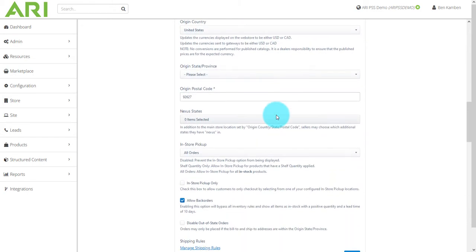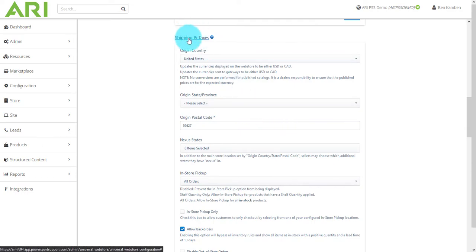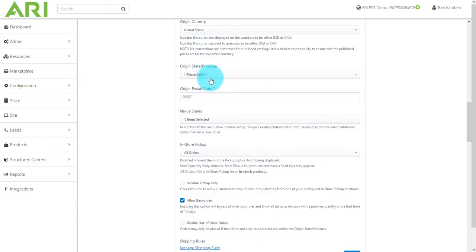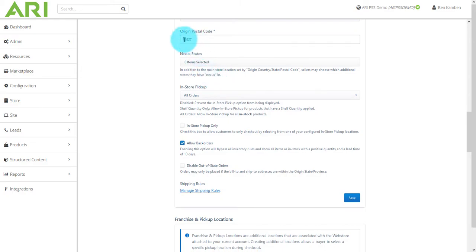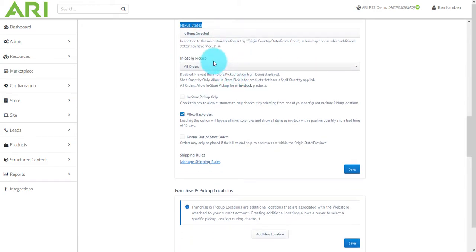We'll scroll down. Shipping and taxes. Origin country, it'll either be the USA or Canada. We do have plans to expand this platform to other countries as well, but I have not been given a date by which that will happen. State or province, and of course, your zip code of where your store is, from which you're going to physically ship these items out. Nexus states you won't have to worry about at this time.